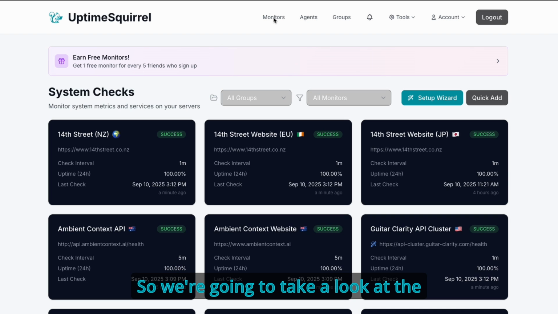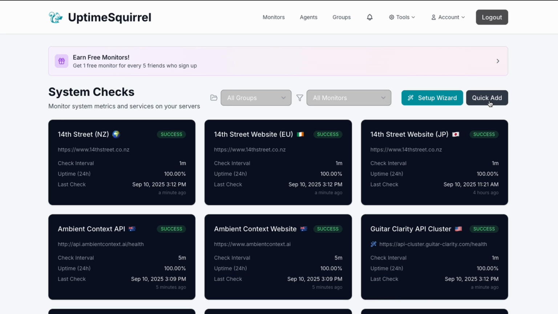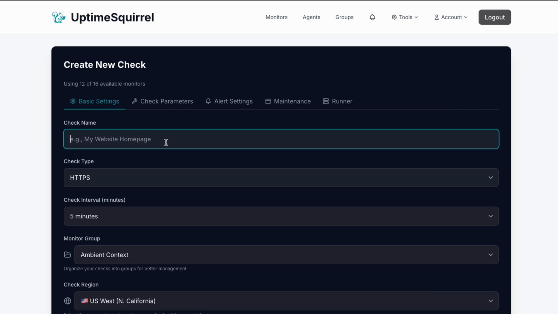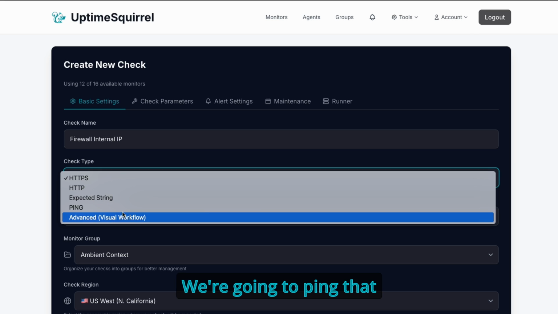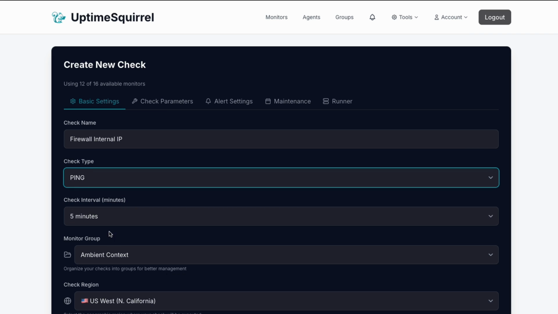So we're going to take a look at the Remote Agent Proxy feature. So we're going to quick add a new monitor. We'll give it a quick name here, something like maybe monitoring the firewall from the inside. So my firewall internal IP. We're going to ping that address every 1 minute.